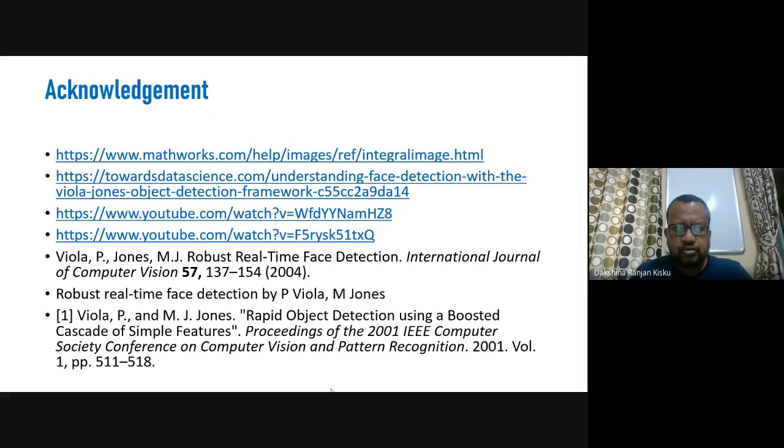Now, these are the sources on which I have based this presentation. So you can have all these papers and sources for your study.